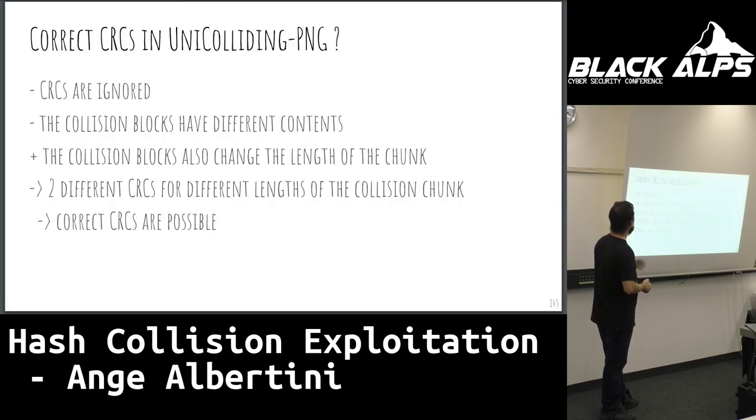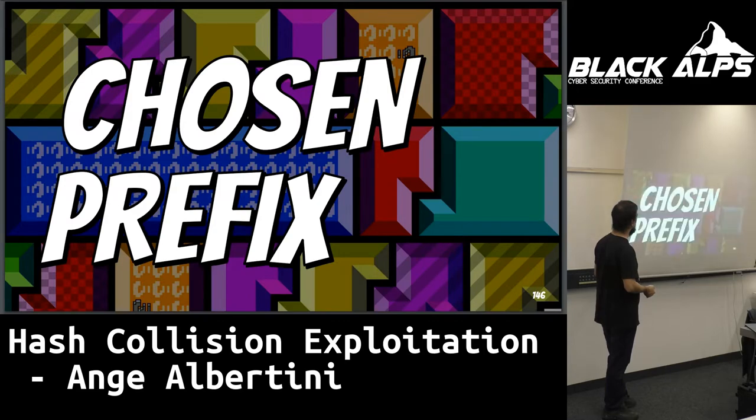So, yes, you can have correct CRCs in PNGs. There are several versions of the colliding PNG in the script that is on my repository, so you can see them. They are increasing in complexity, but it's not so hard. And now, the other type of collision, chosen prefix, which will cover executables.